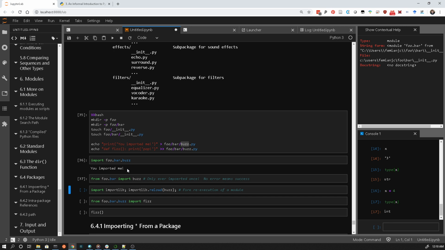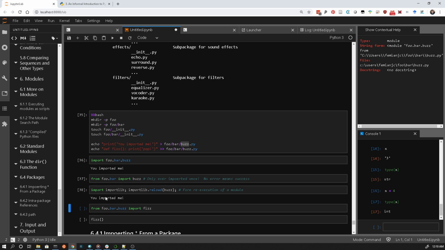It did not say that you imported me because it only ever executes the code associated with that file once. If I want to execute it again, I have to import the importlib module and say importlib.reload(buzz), and then it says you imported me. So then it re-executes this code that says you imported me.